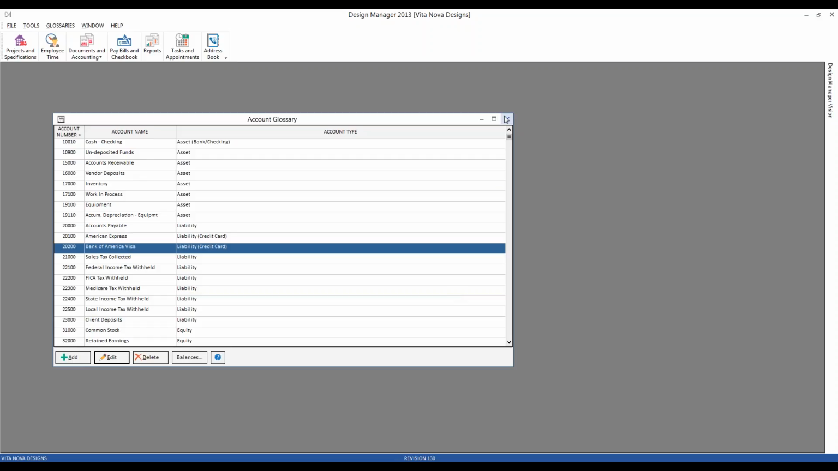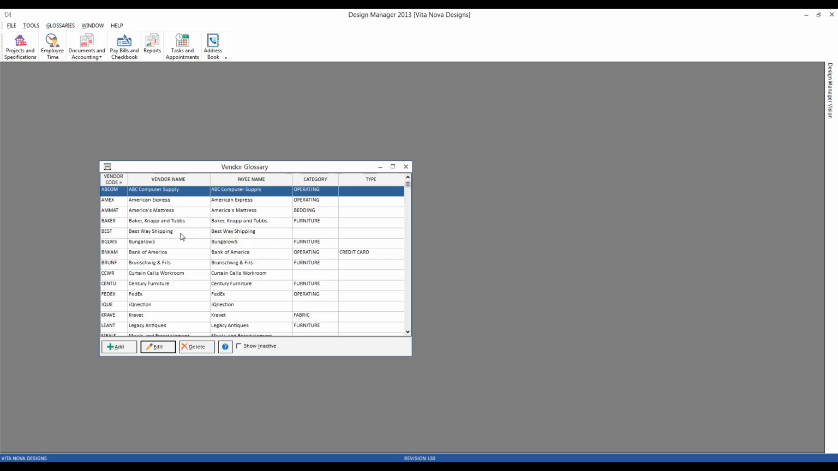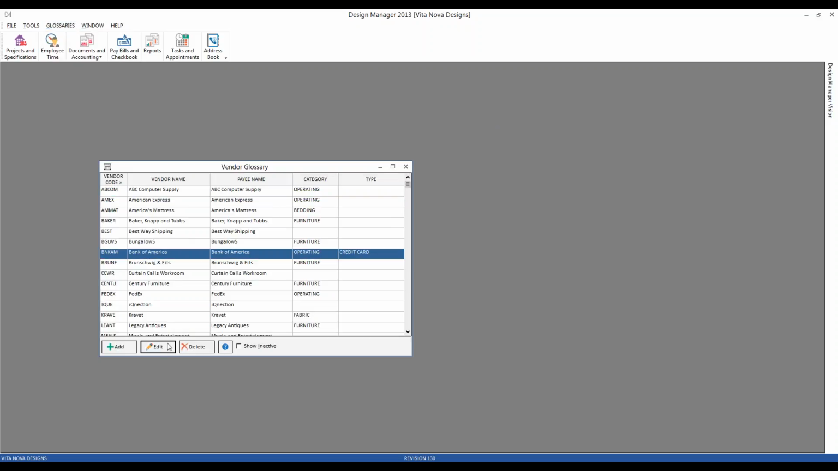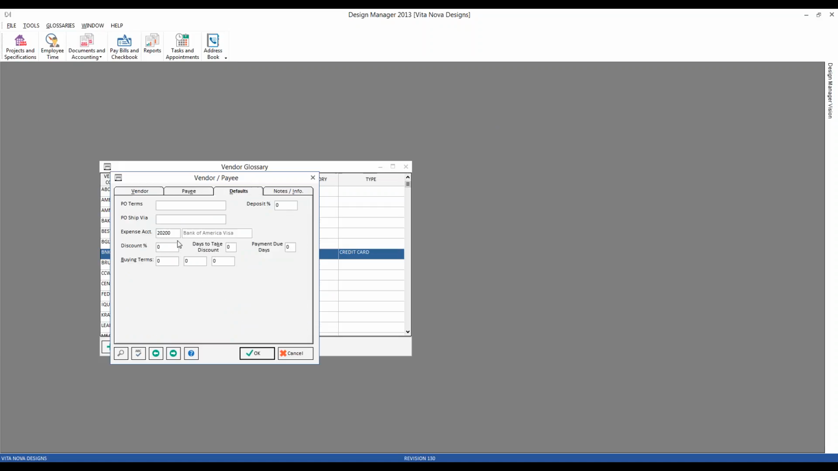But what happened behind the scenes, if we look at our vendors, Design Manager automatically updated our Bank of America vendor and associated the default expense account to our Bank of America Visa. This is going to become very important and very handy when we actually go to remit payment to Bank of America.